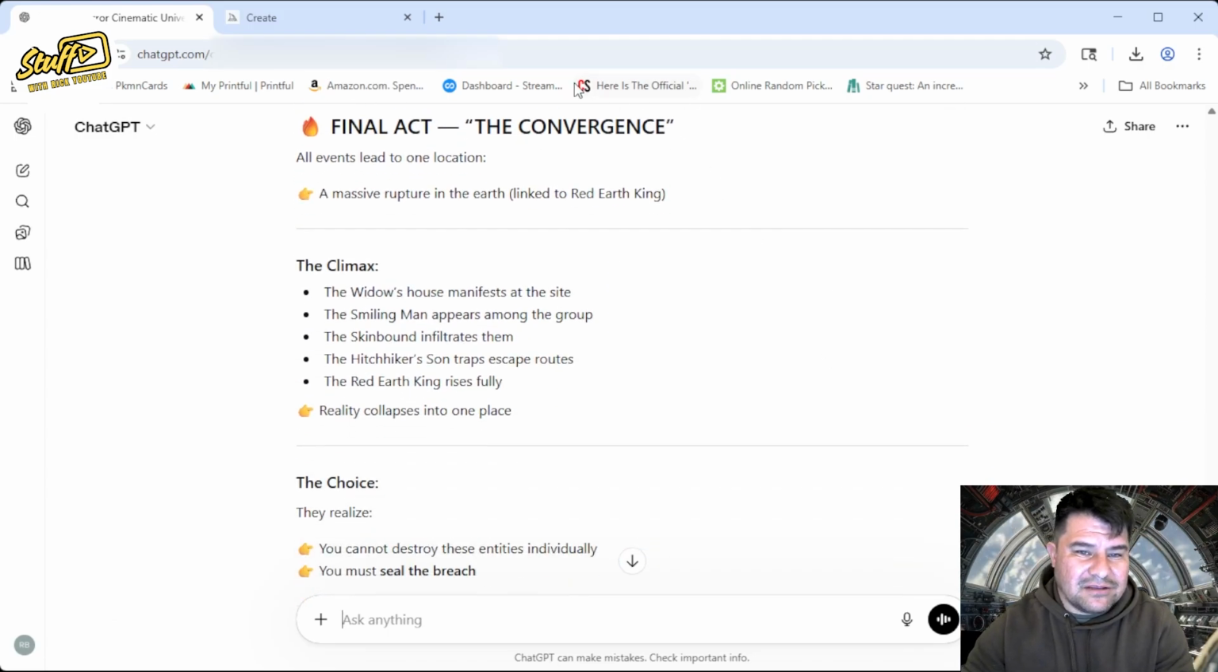Okay, final act, the convergence. All events lead to one location, a massive rupture in the earth, linked to the Red Earth King. The climax: the Widow's house manifests at the site, Smiling Man appears among the group, Skinbound infiltrates them, the Hitchhiker's Son traps escape routes, the Red Earth King rises fully, and reality collapses into one place.